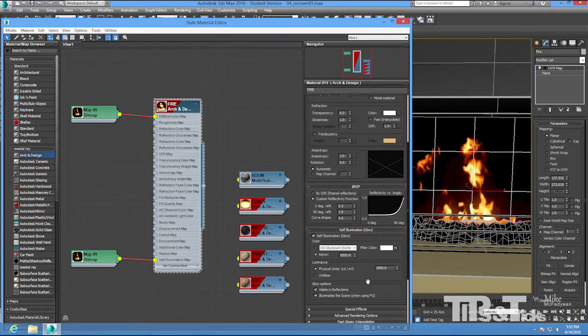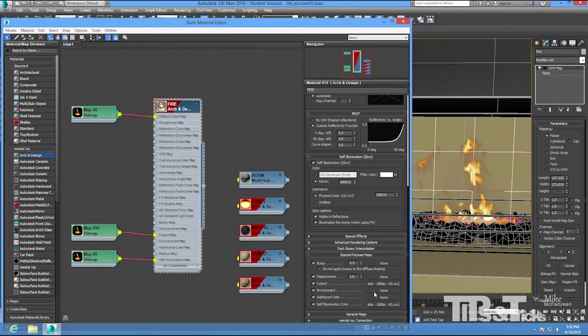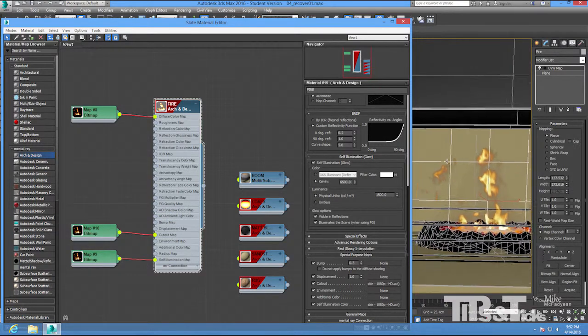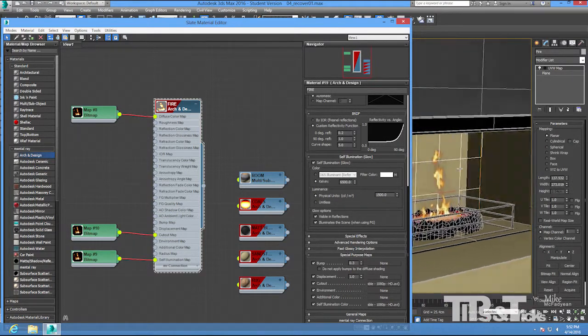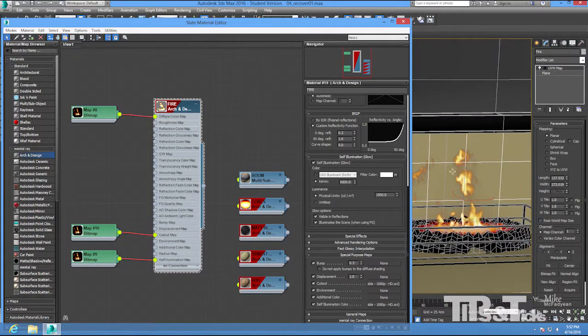Okay, then what I'm going to do is take that same fire clip, and I'm going to go down to my maps and to cutout, and I'm going to paste it into cutout. And what that means is that it's using the light pixels to show and the black pixels to hide. So now you can see that we actually have our fire see-through, in other words, around the fire.